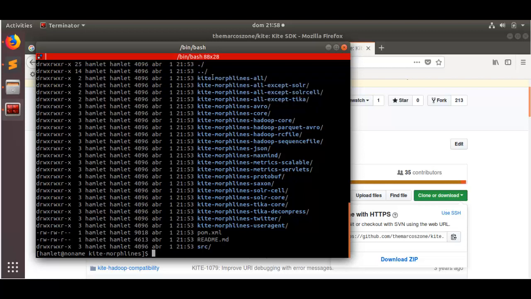We have the kind Morphline all. We have the core here. We have a lot of flavors of Morphline. It depends on the situation, what do you need to use? In this case, I will use Morphlines all. But let's create a different package.